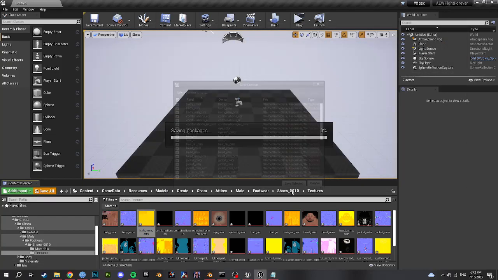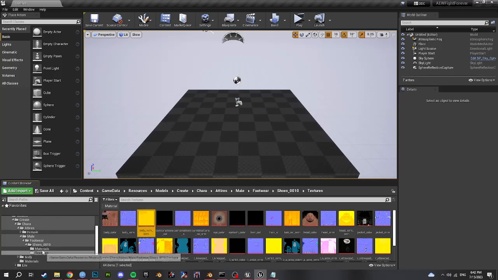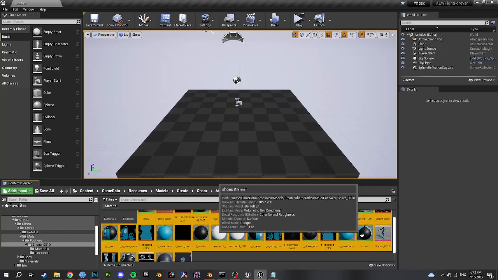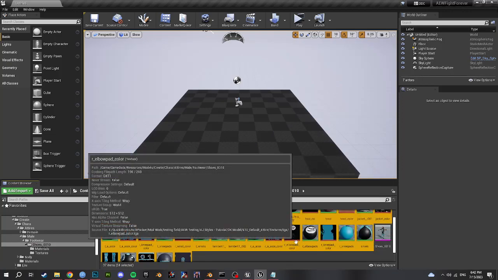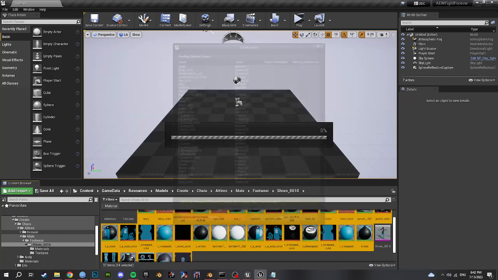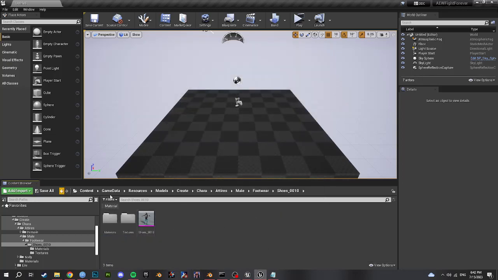Save all. Hit OK. It's going to save everything. Now we're going to clean up our folder. So, shift click everything, find the mesh, unclick it, delete. Should have no references, locks, hit delete. And save all again just in case it did something.